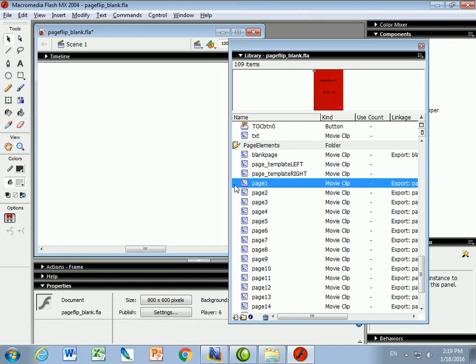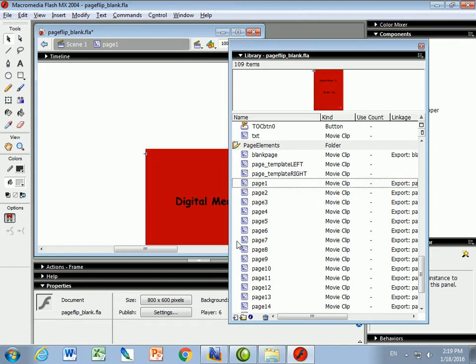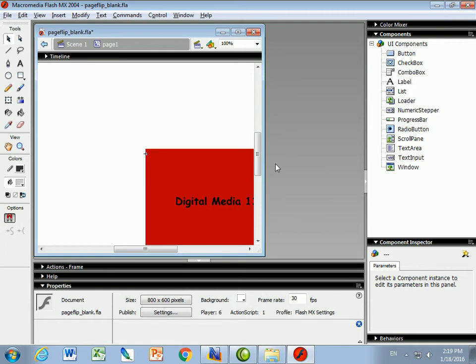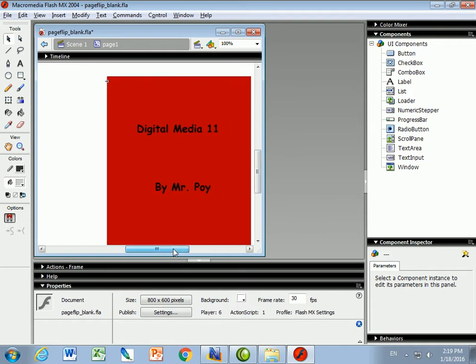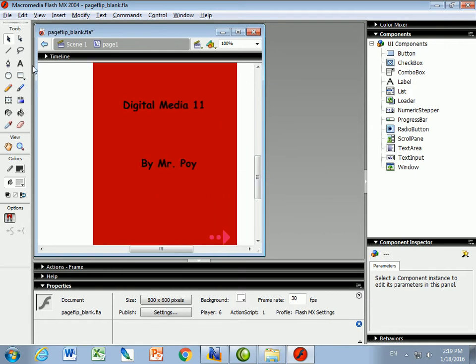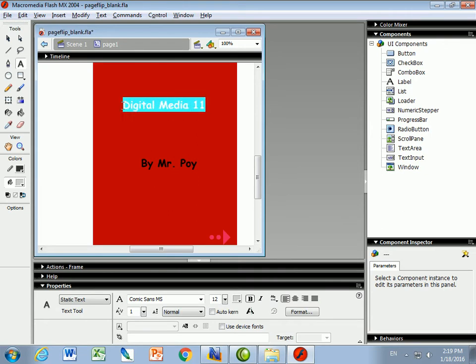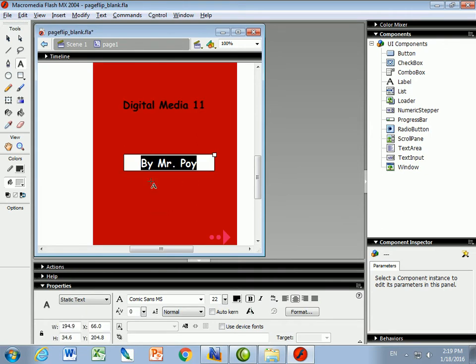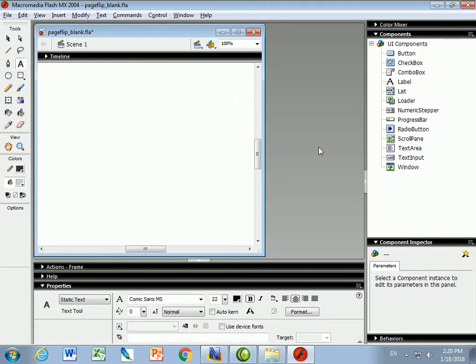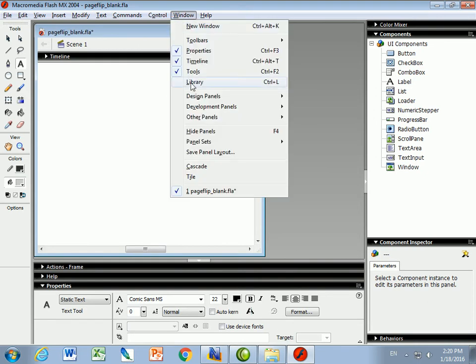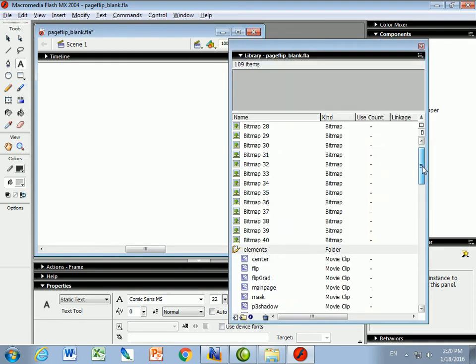So I'm gonna start with page one and I'll double click on page one. And here's page one and I'm gonna modify what's on here. So I'm gonna put digital media. And I'll put some text here and say, Mr. Poi. Okay, now I need to look, well, what do I want to put on here? So that's good enough for page one. So I can go back to scene one. I don't need page one anymore. And let me go back to the library and let's do another page.